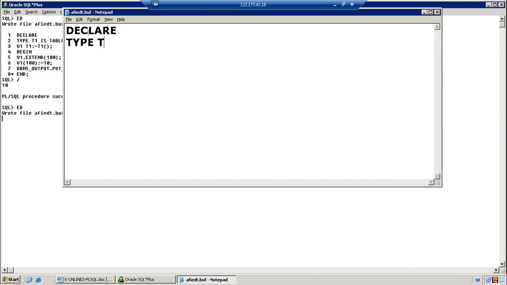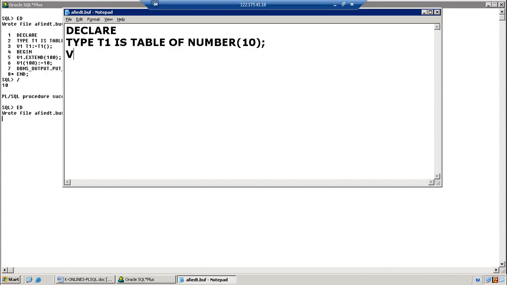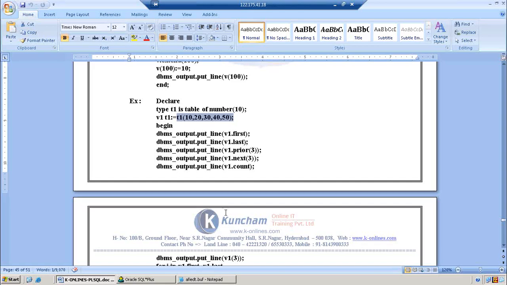Declare type T1 is table of number. Now we can assign the value. V1 is a variable, T1 is a type, and we assign the constructor T1(10, 20, 30, 40, 50). I have 5 values in my constructor. Next we start the begin. Here I want to print the value.